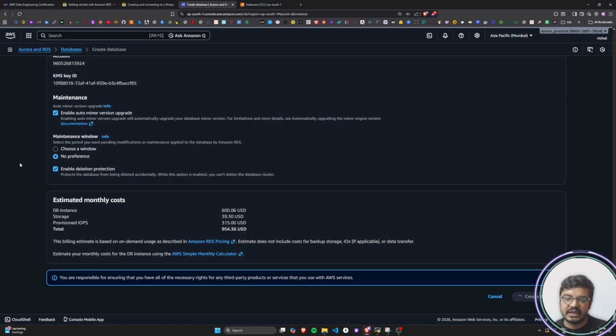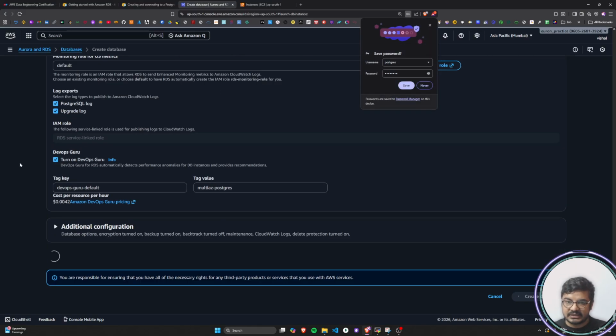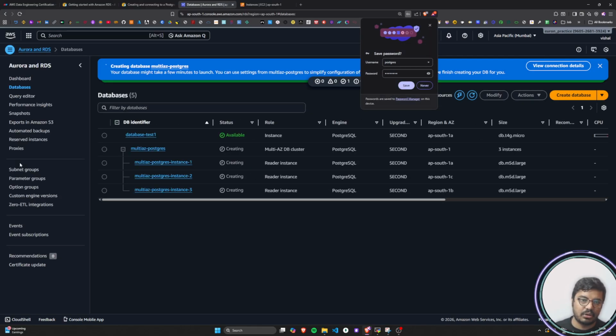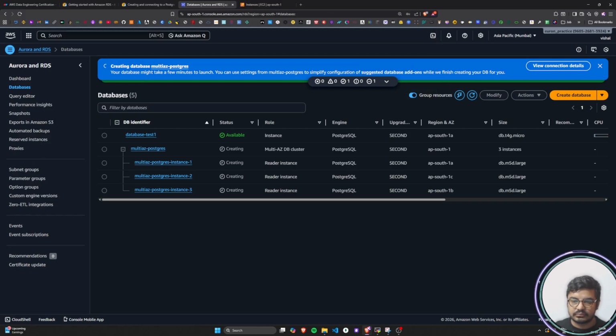So again, it will start creating the database, but the cluster that it will be creating this time will look something different. Okay, so it will start creating the database.